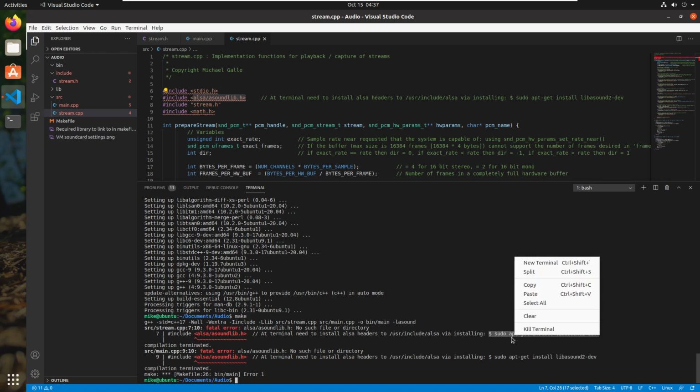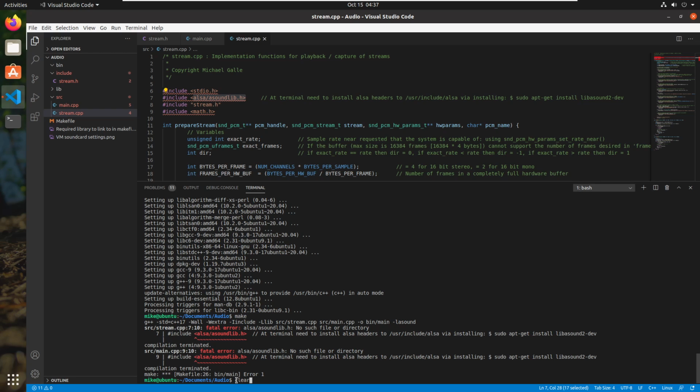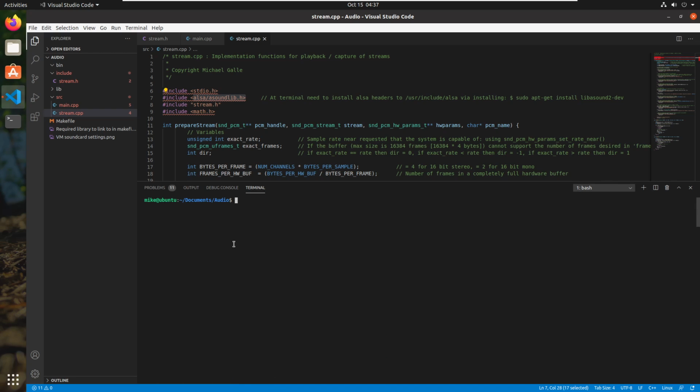You can even just copy and paste. Actually, let me clear so you can see it better. And then I'm going to paste. Its library is libasound2-dev. Then just push enter. sudo apt-get install libasound... command not found.